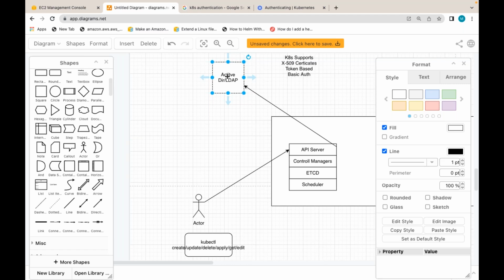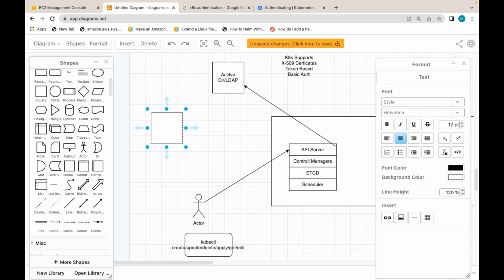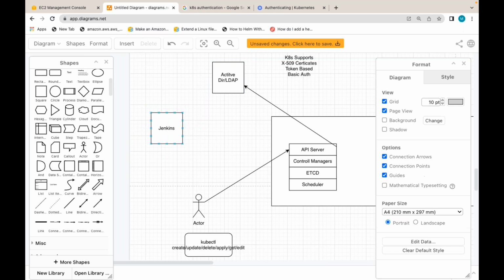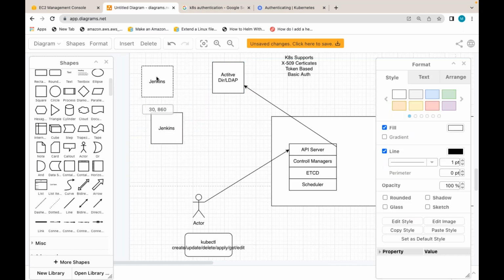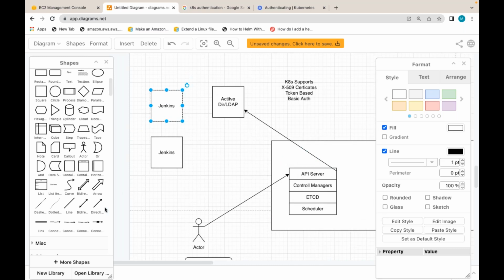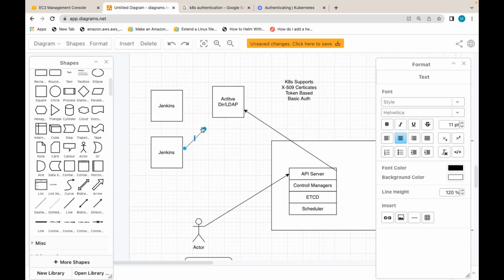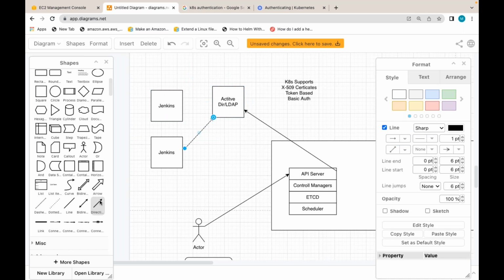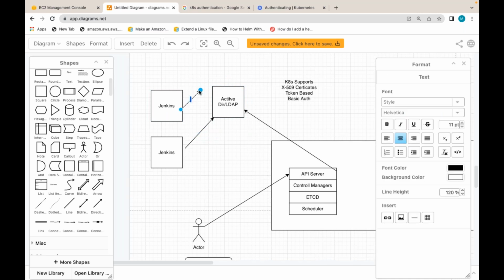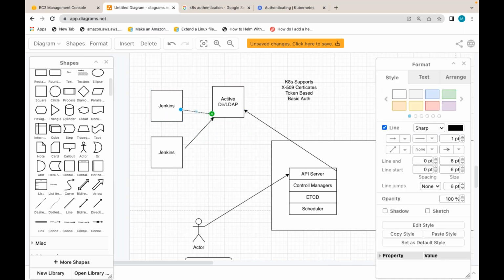Yes. So it will authenticate. The way we integrate other tools like Jenkins, SonarQube or Nexus with LDAP, is it possible to integrate Kubernetes also with LDAP for the authentication system? Yes. It supports different ways of authentication.